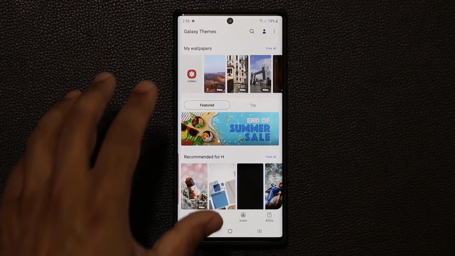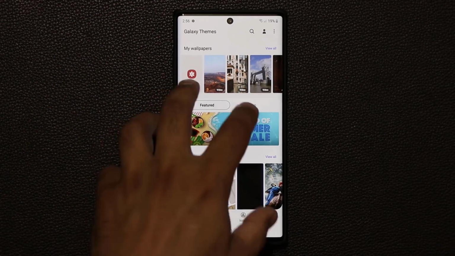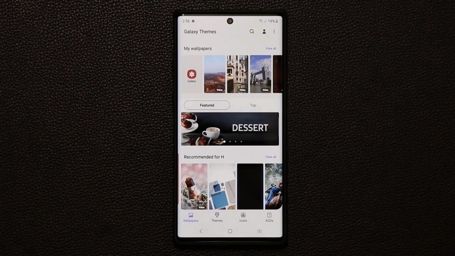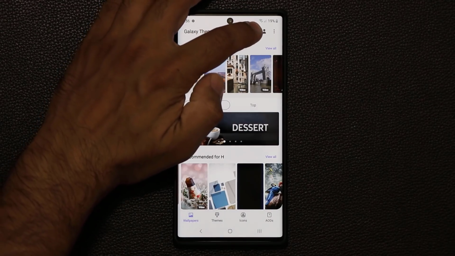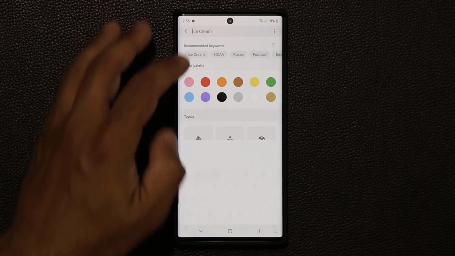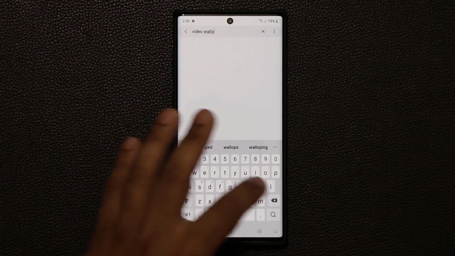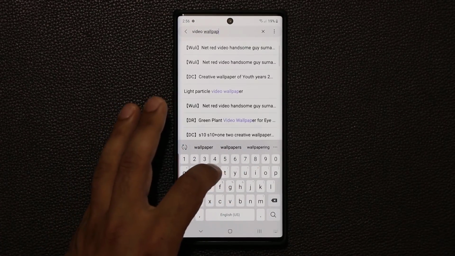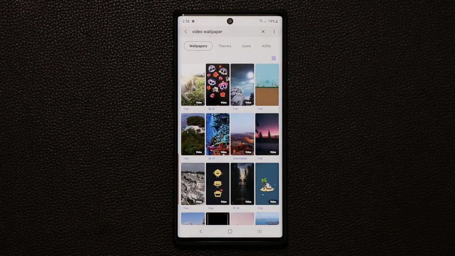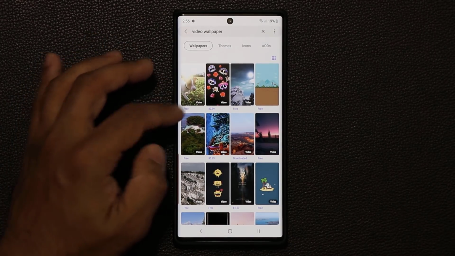So basically, like I said, you pinch the screen, you come to this wallpaper area, and then all you want to do is tap on search and then simply type in video wallpaper, and then click on search, and then you're going to get all these gorgeous video wallpapers. Some of them, of course, are not going to be free, but some of them are going to be free. For example, this is free here, free.